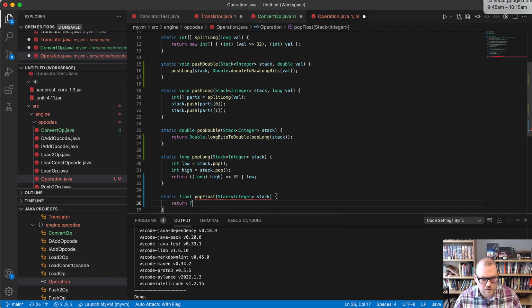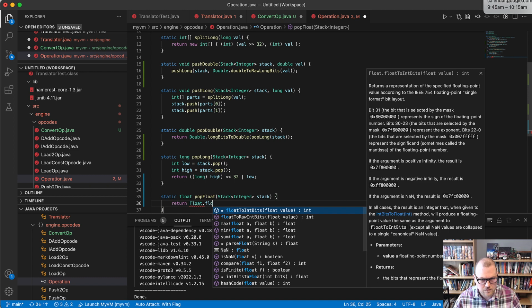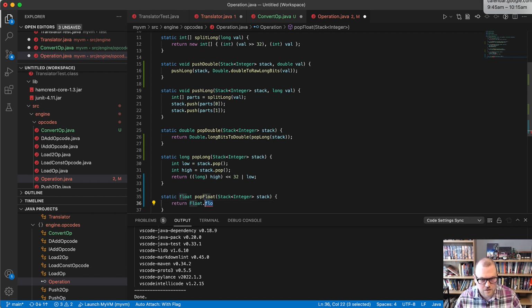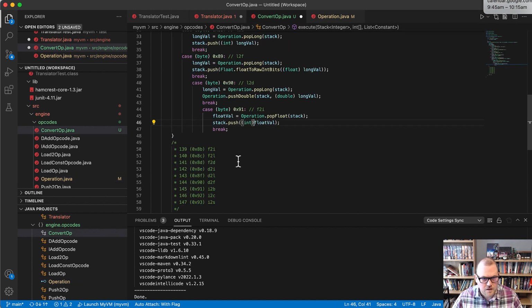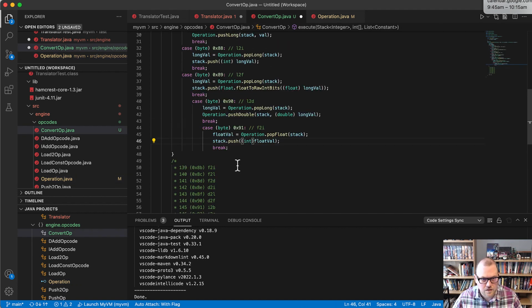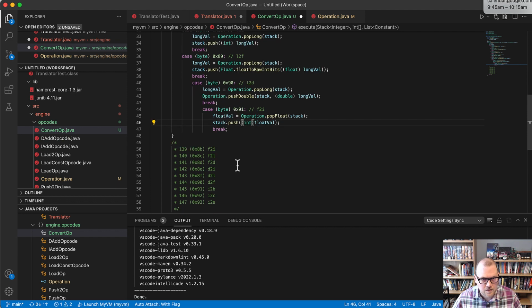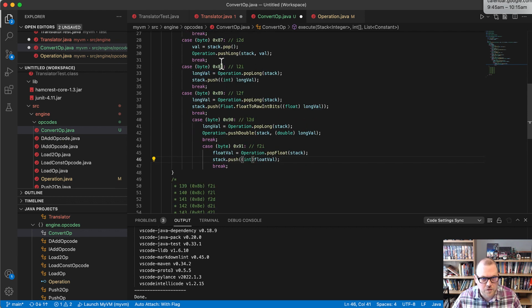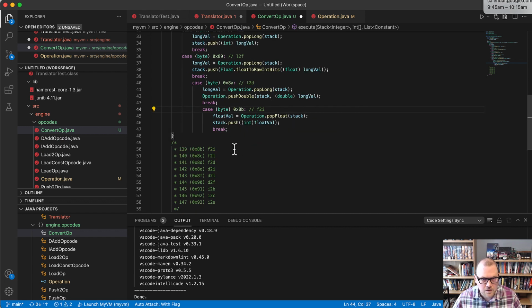And it's int bits to float. Okay. Now something went wrong with my numbers. Yes, this should have been 8A. And this should be 8B. Okay.